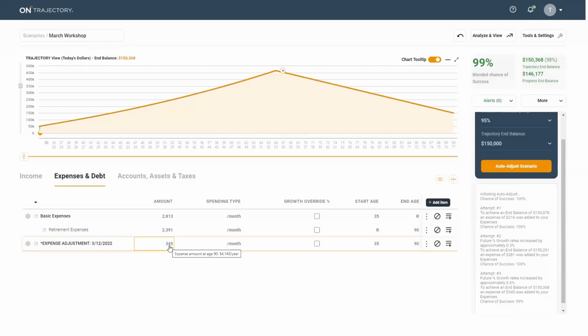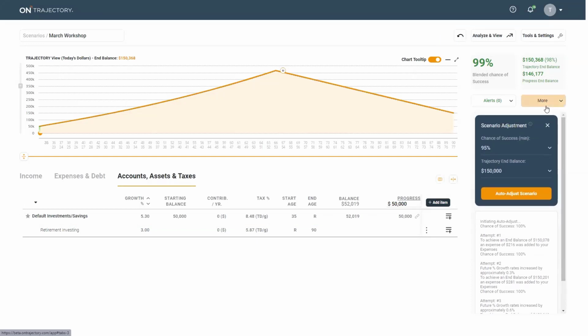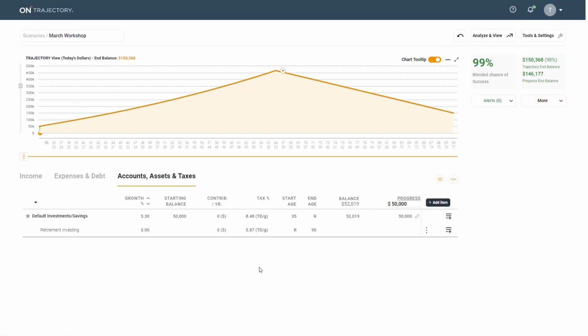Now, of course, if you want to put this someplace else, you can put it wherever you want, but here's the expense adjustment. And we adjusted the future growth expectations by that amount to achieve, in this case, a 99% chance of success. Really cool feature. As I said, we probably need to call it out, market it a little bit better, but it's there, and hopefully folks will take advantage of it.